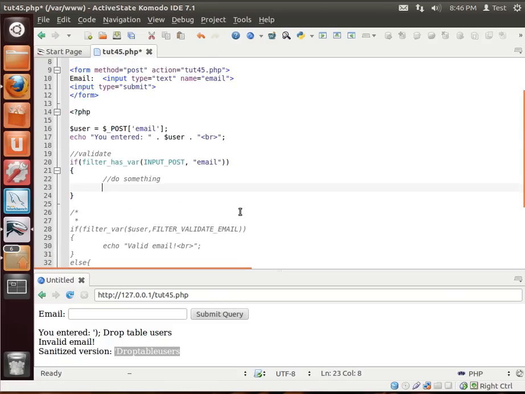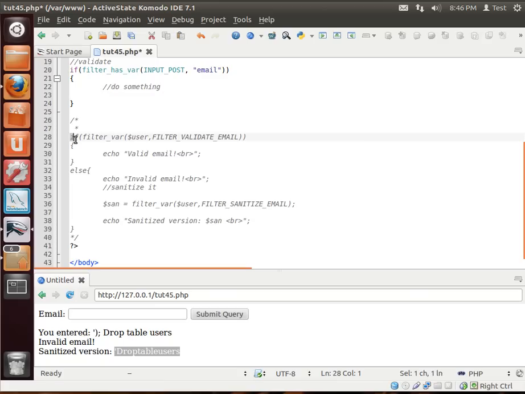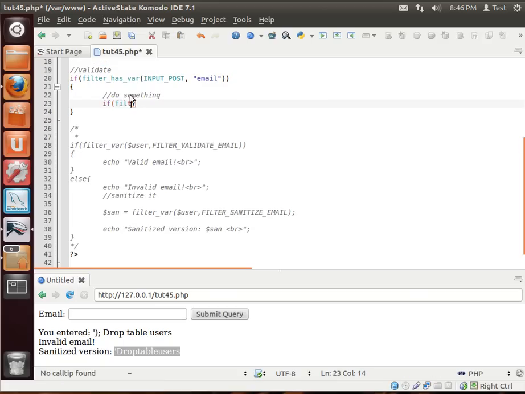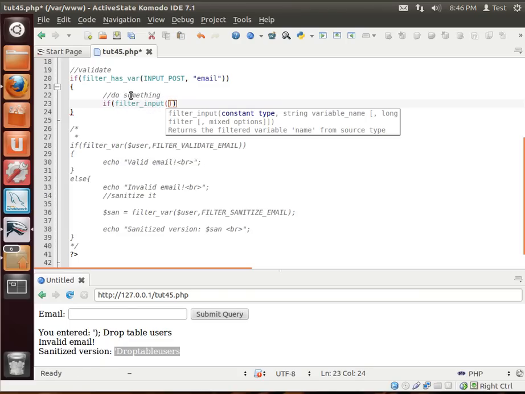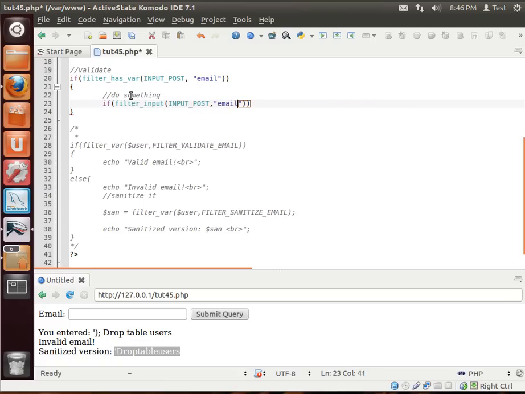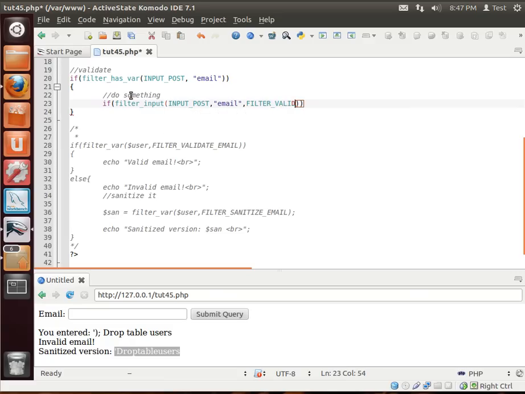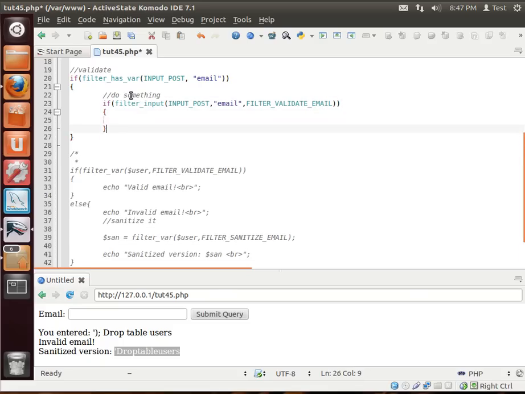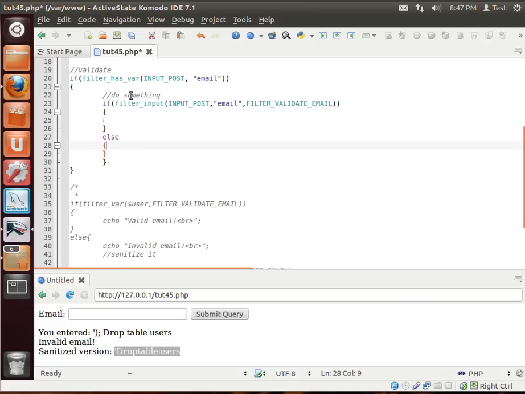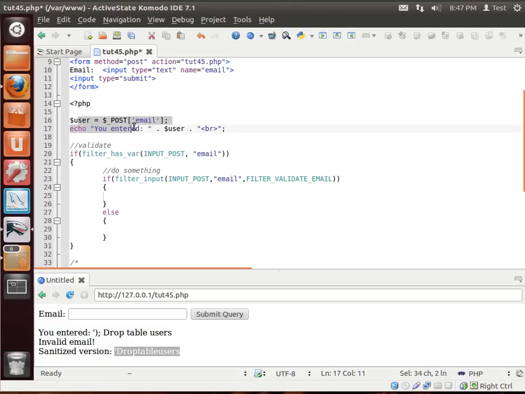And then let's actually just type it out. If filter input, we're going to say filter validate email. If you're wondering what we're doing, we're accomplishing the same thing, but instead of actually getting the variable manually, you can do it through this filter has var and then filter input and then give it the input post, and it'll extract it for you.